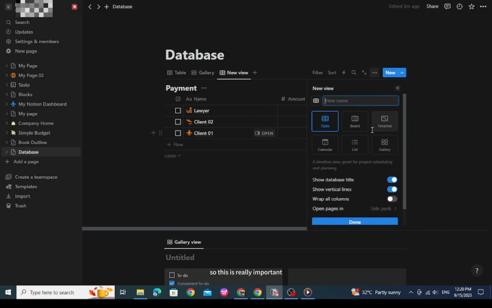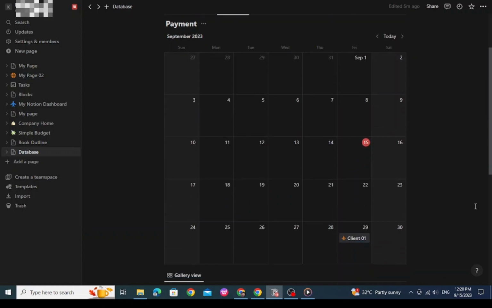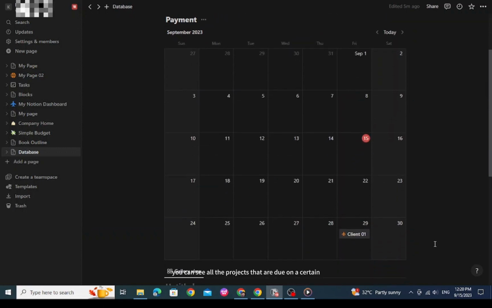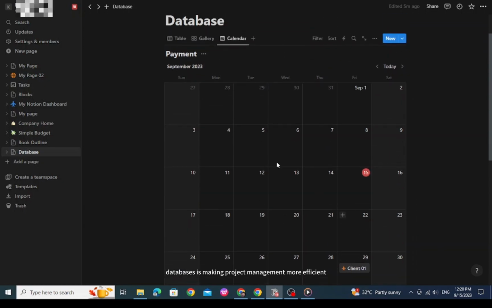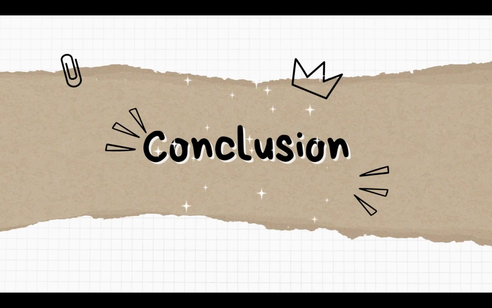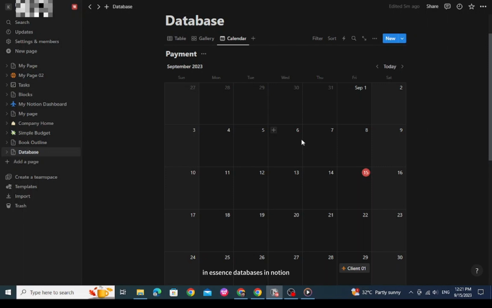So this is really important and this is really a good feature. You can add more views, such as calendar view. So inside a calendar view, you can see all the projects that are due on a certain date. Databases are making project management more efficient. In essence, databases in Notion are invaluable for organizing and managing large volumes of data, offering a multitude of features to enhance your workflow.